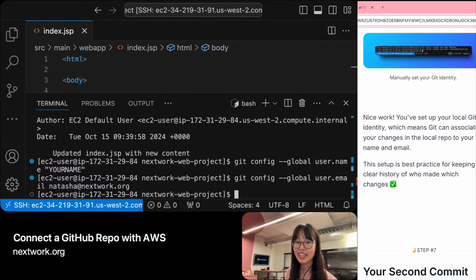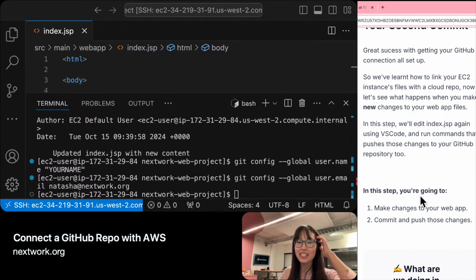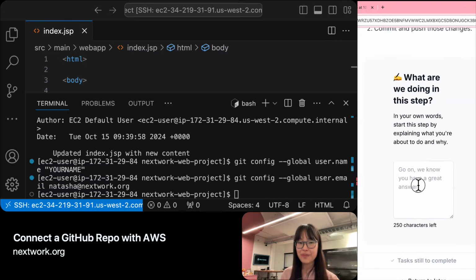Cool. So we've manually set our Git identity now, which is great. It just means that our local Git in our local repository can now say very confidently, oh, your name, you made these changes, and this is your email. So it can really attribute changes back to you now. Great success with getting the GitHub connection all set up. And now let's link your EC2 instance files with a cloud repository, basically our GitHub repository, so we can now see new changes made to the web app files. Shall we jump straight into it?